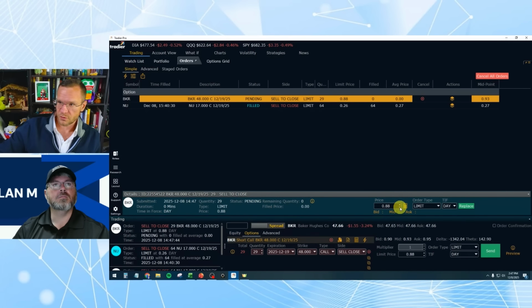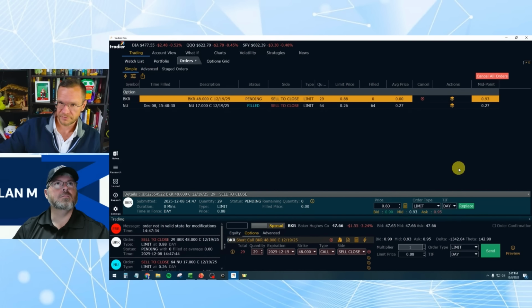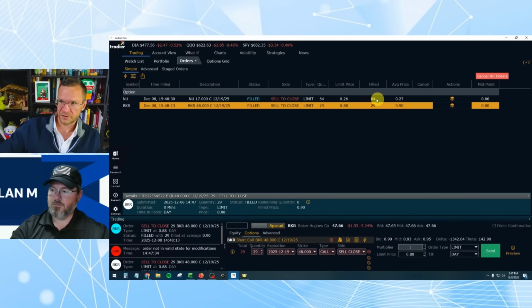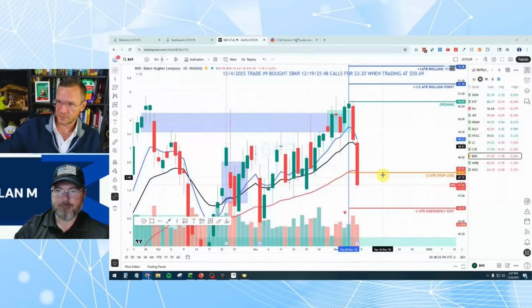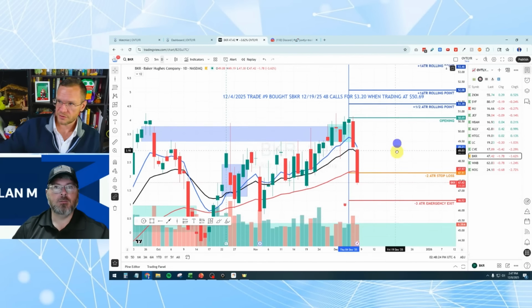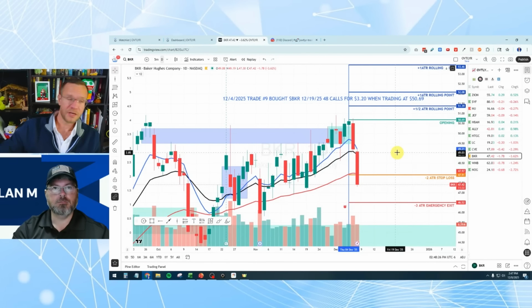This is taking its sweet time today. Let's just hit 80 so it happens. Not in valid state for modifications. Okay. Filled, finally. Fill price was 88. That would have been a market price 15 minutes ago. Okay. So out of BKR, no stress. So I'm out of NU and I'm out of BKR. I still want to talk about why rolling NU was a huge advantage for us.